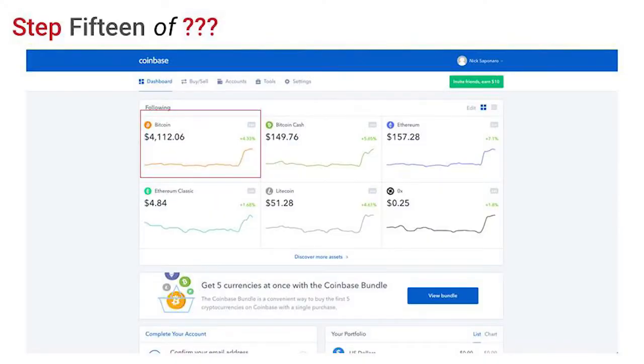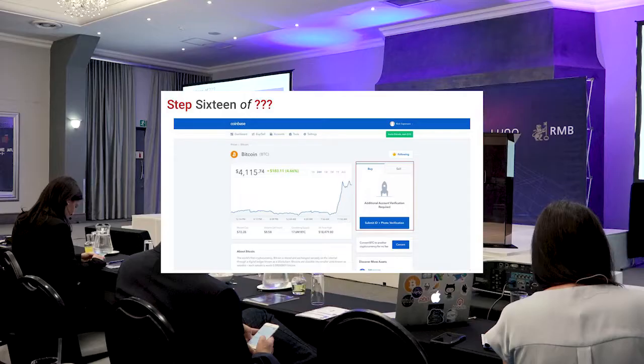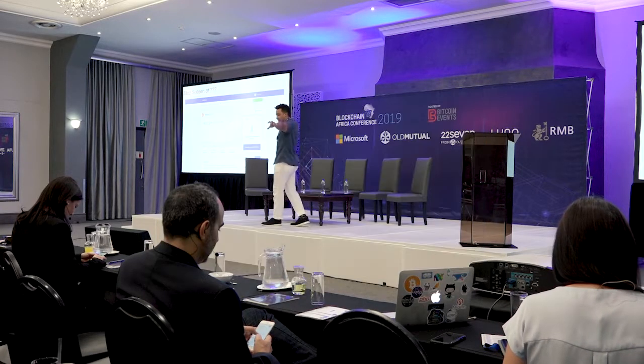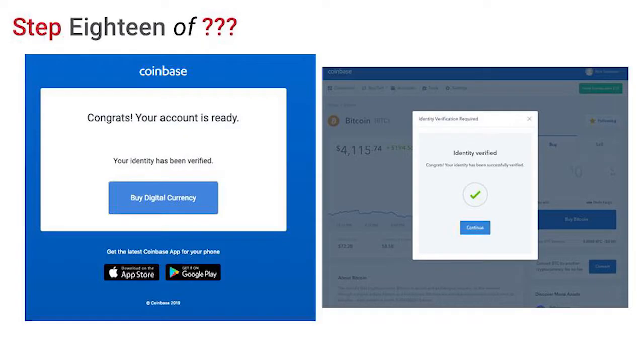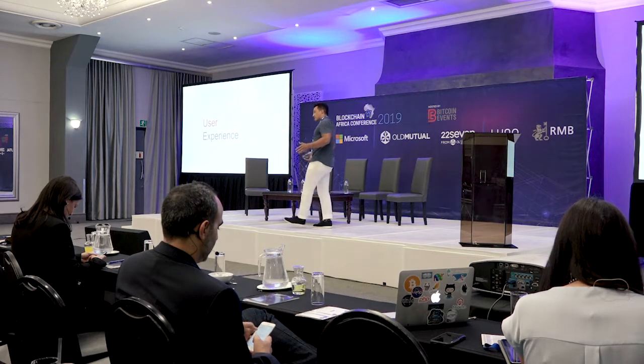Finally, I'm on my dashboard. I can buy some Bitcoin. This is the moment I've been waiting for. The pie is within reach. And no, I still have to submit ID and photo verification. Okay. But I really want the Bitcoin, so I go ahead and I do that. And they send me an email, and the page updates. And now I'm going to buy my $10 worth of Bitcoin, except no, I can only buy $5 worth of cryptocurrency with this account. That's not a great user experience, would you agree?